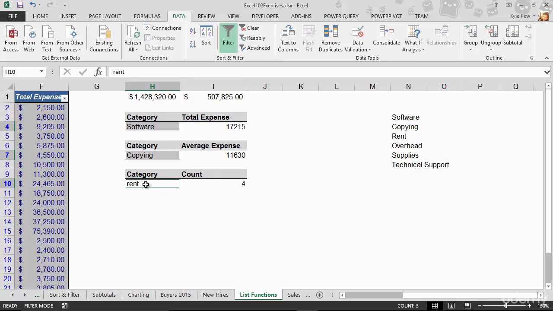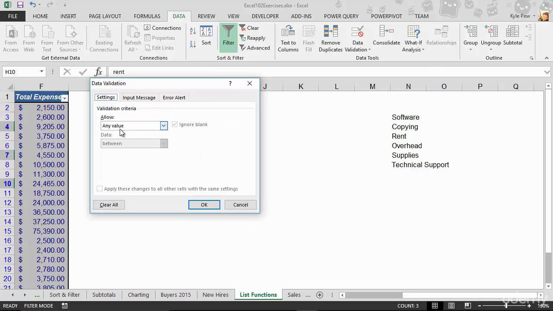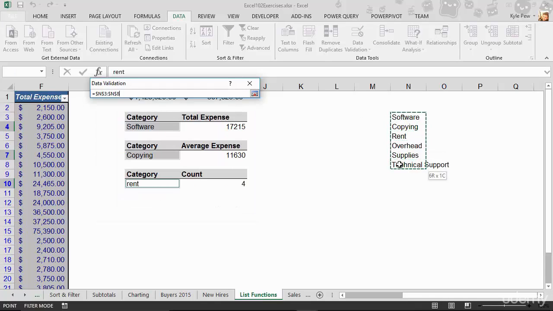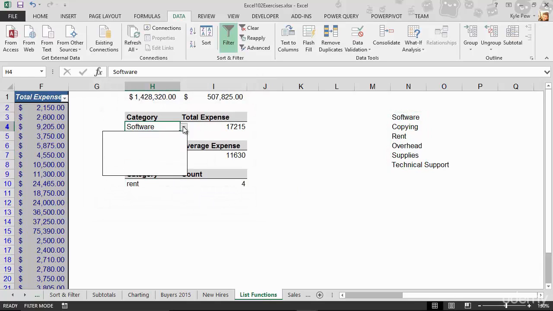So now with that selected, I'll go up to my data tab. I'm going to go back to data validation. I'm going to do settings. And once again, I'm not going to allow any value, but I'm going to tell them they have to pick from a list. And my source, rather than typing it in this time, I'm going to go select my list over here. What is that? N3 to N8. And that's it. I'll hit OK. And I've now got little drop downs. So I go from software to copying, and I've updated my formula through a nice dynamic drop down list.